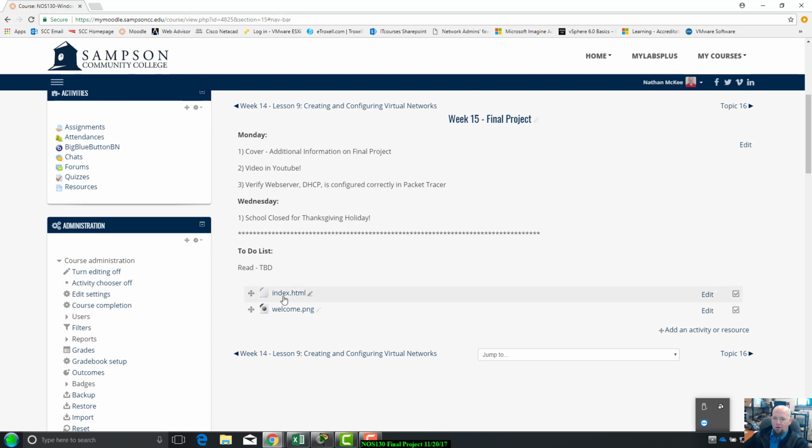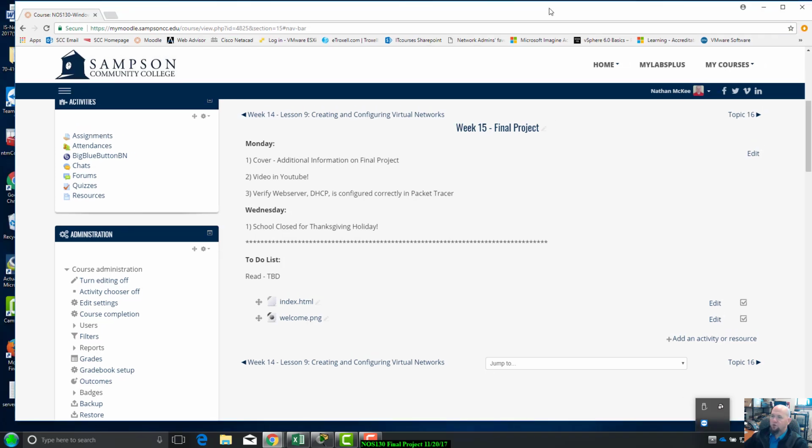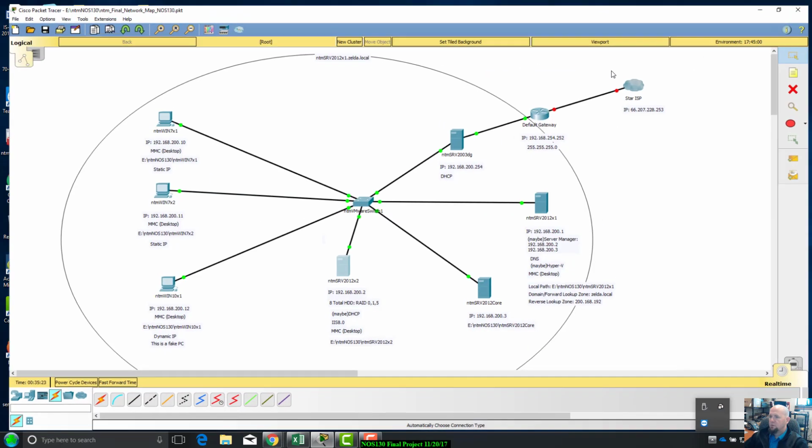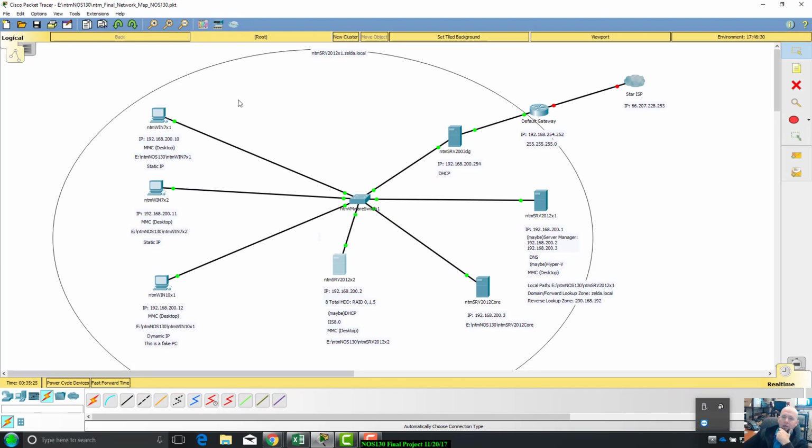Right now I've also added an index.html file to Moodle, and also a welcome.png file. These are the default images for Internet Information Services in Microsoft Server 2012. So what we want to do is open back up our Packet Tracer, which is simulating a network map of our final project.